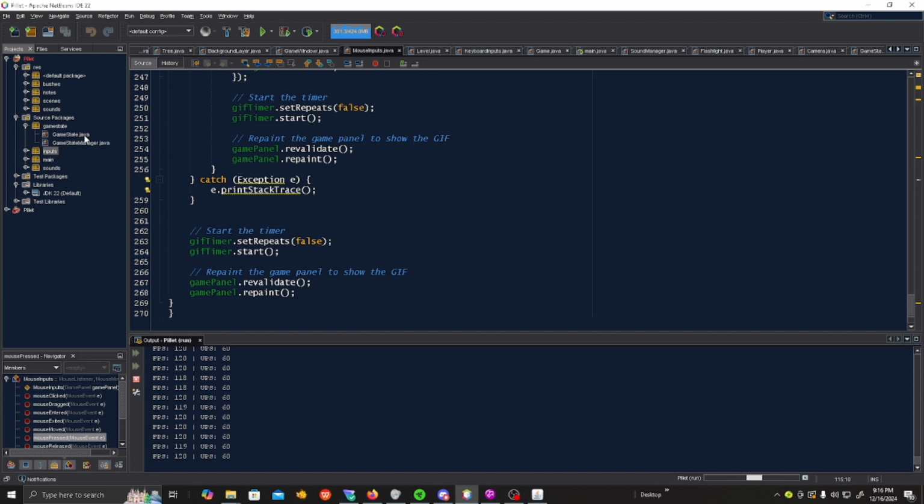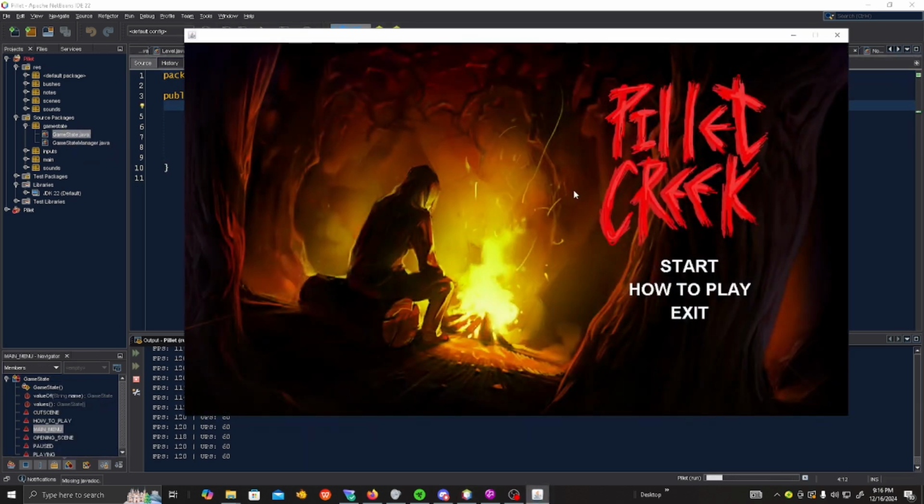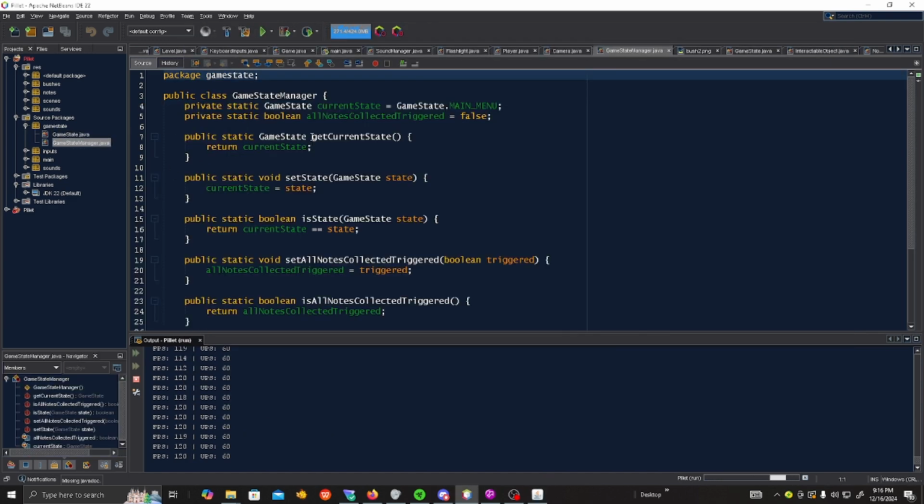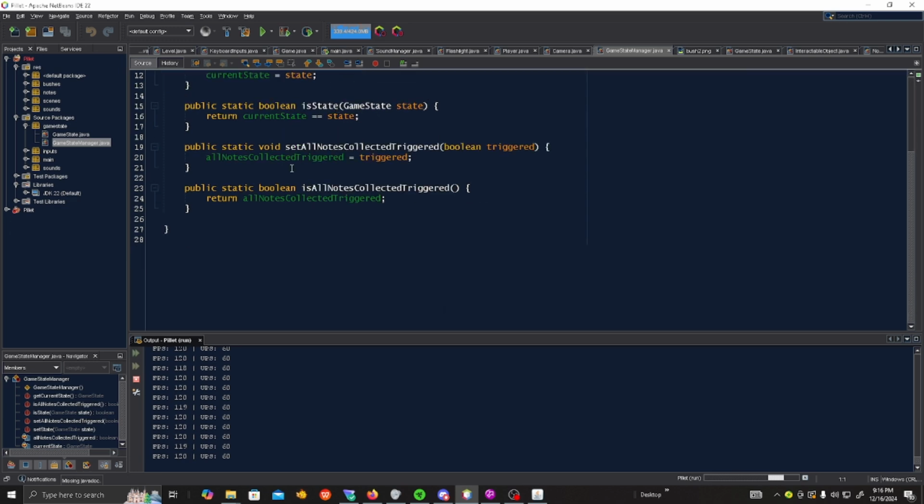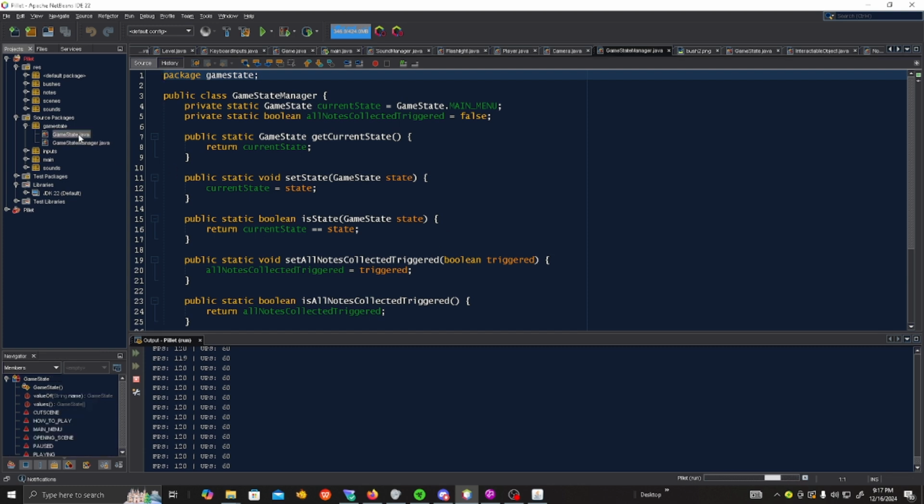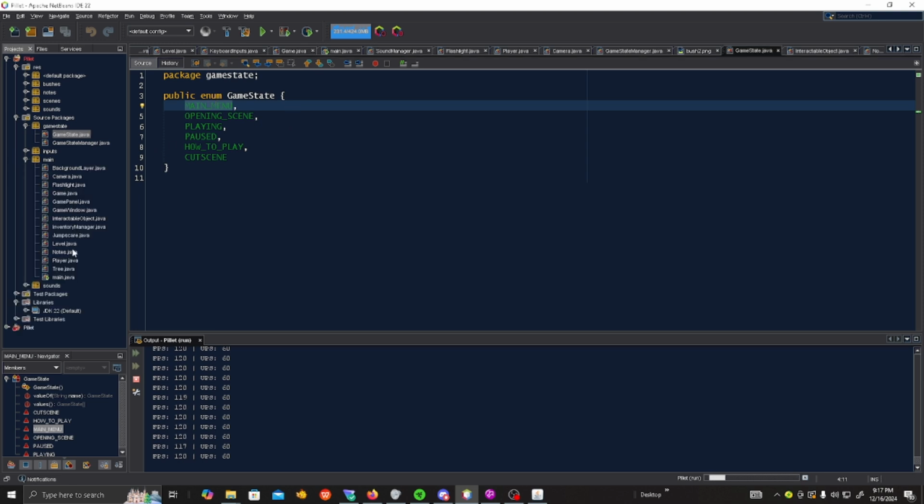The last one is the game state. This one handles the scenes, or basically the state of the game. For example, right here we are in the main menu state, and right now that is being called. Let me just see if it's right here. No. Oh, it's in the game panel class. My bad. So this one basically calls what game state to initiate, and it calls that in the game panel class.